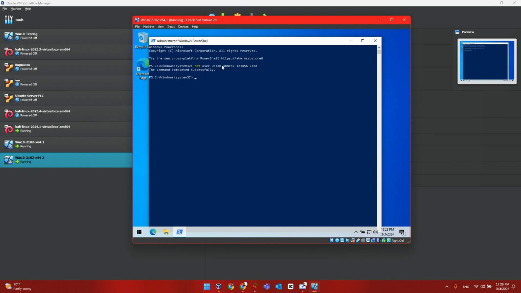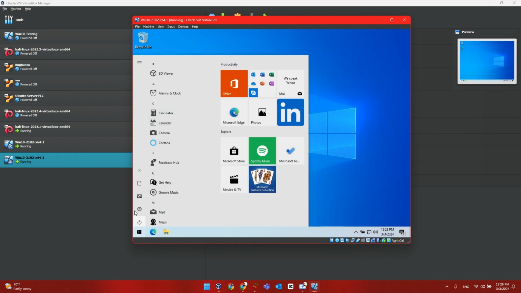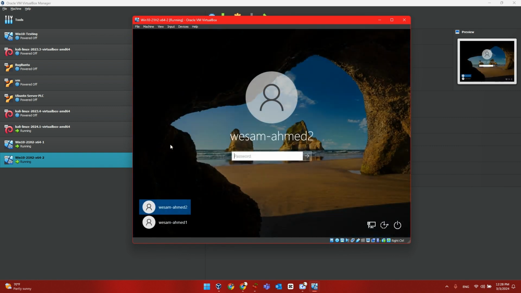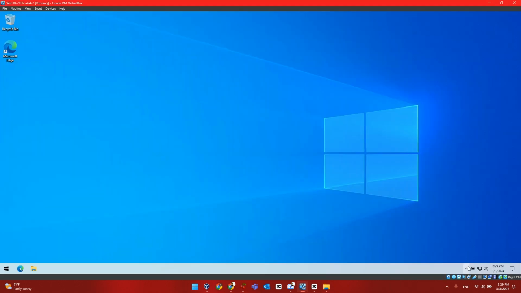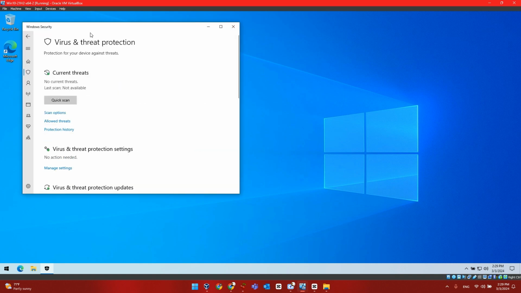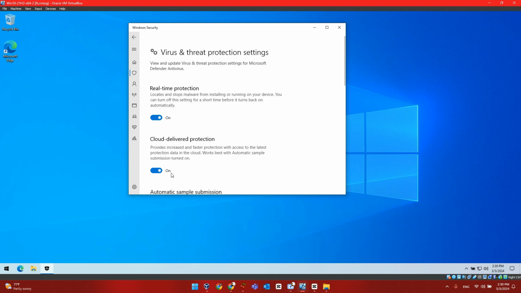Now I have added a new user to this machine. Okay, now logging into this user. One, two, three, four, five, six. Now we will disable our Windows Defender. Let's go to Virus and Threat Protection, Manage settings.